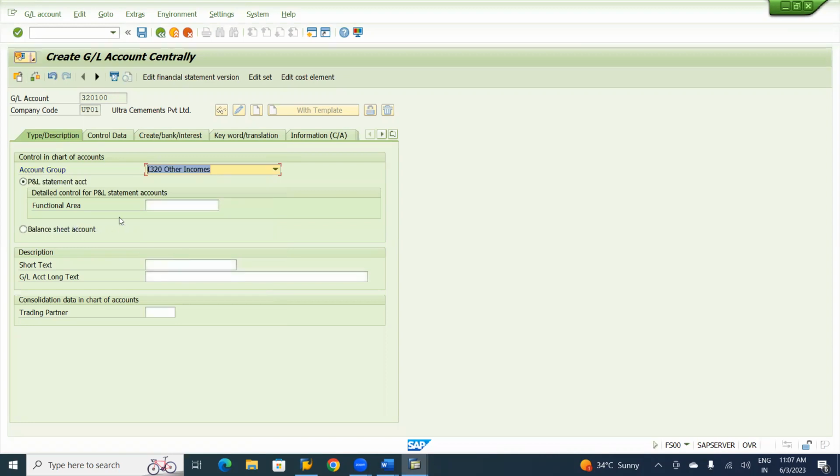I320 P&L account, U finance, short text, asset consultancy charges. Just write it down. Consultancy charges. Okay, so other incomes, finance department, functional area, consultancy charges.